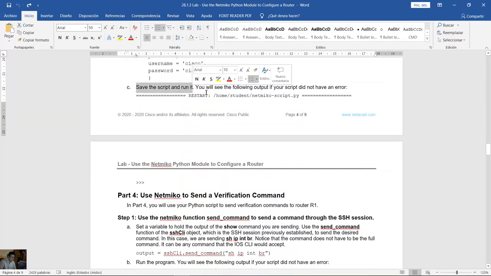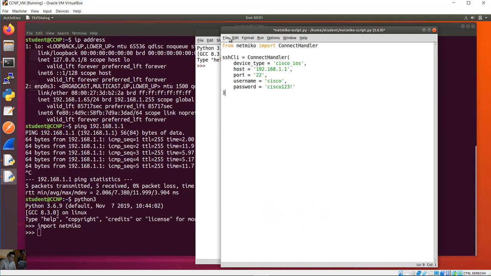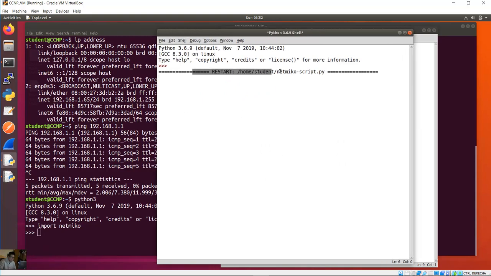Save the script and run it. You will see the following output if your script did not have an error. Restart home student netmiko-script, this prompt. Okay. Run. Okay, wrong module. The source must be saved, okay? And very good. Restart home student netmiko-script.py and the prompt. No problem.